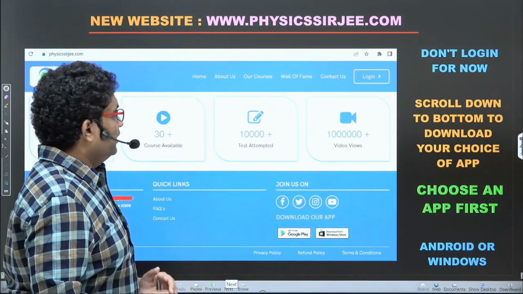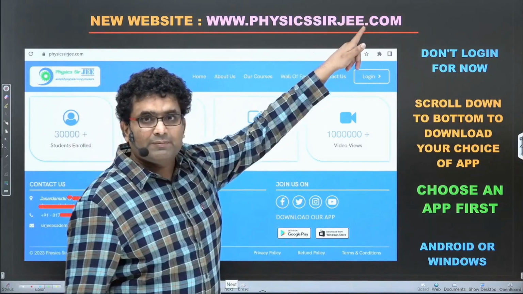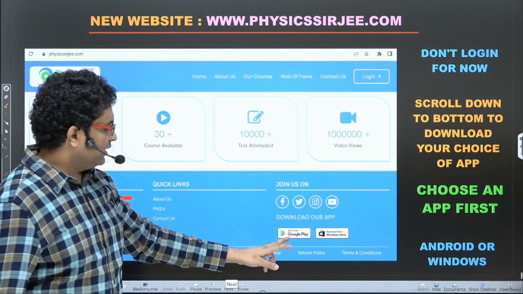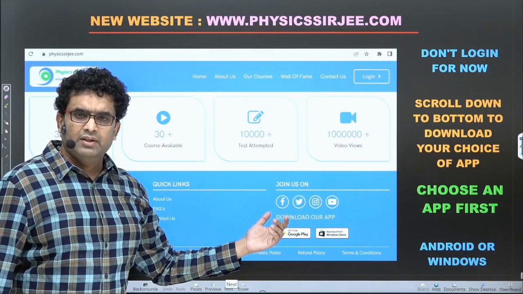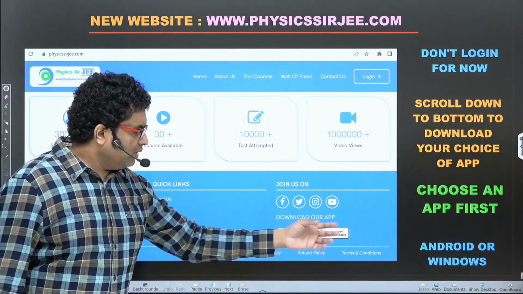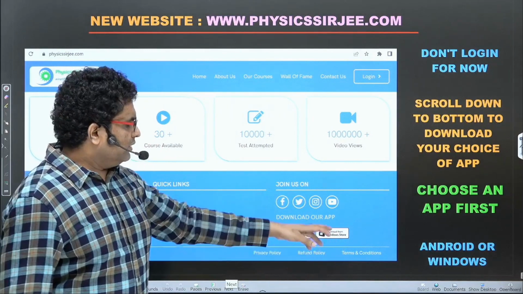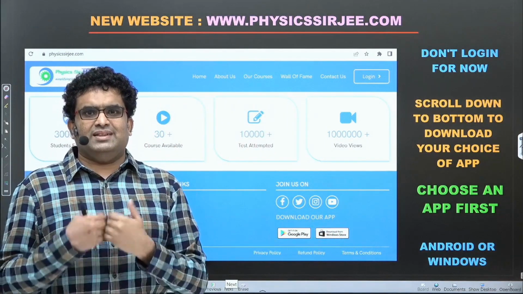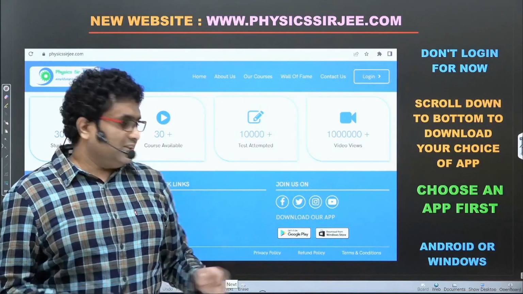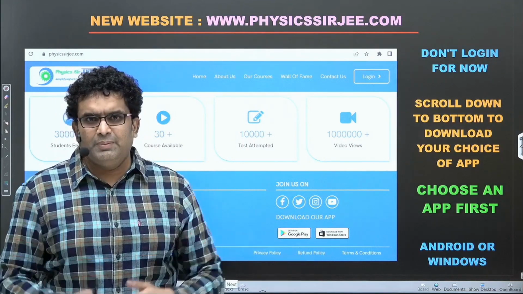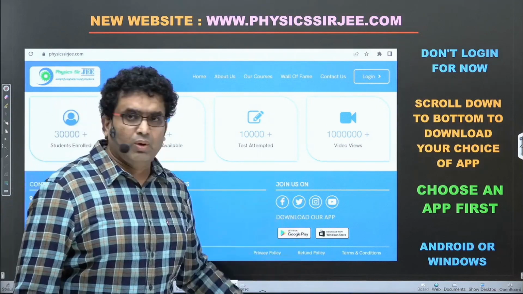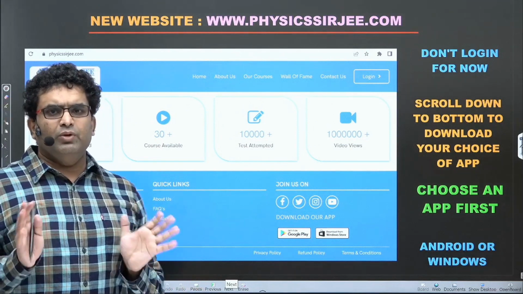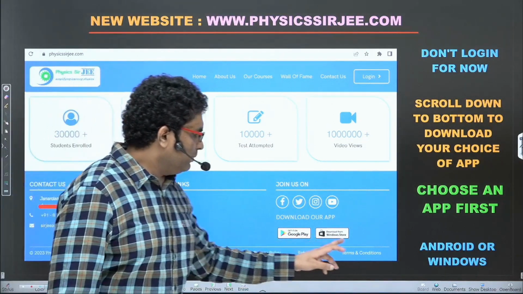So scroll down to the bottom of this website and you will see buttons where you can take up the Android app or the Windows app. They say download from Windows Store, but you will not find these apps in the search of these two stores because it's a new app. So I would suggest you go to the bottom of the video description or the pinned comment, and you will be able to find the links of the Android app and the Windows app.